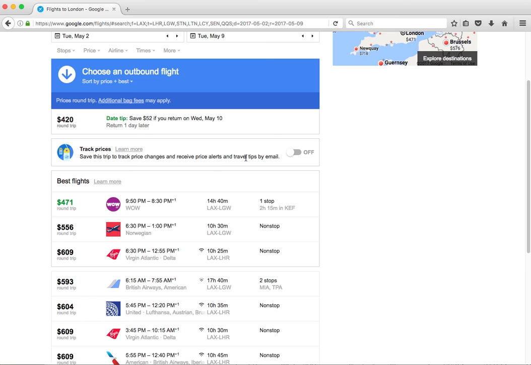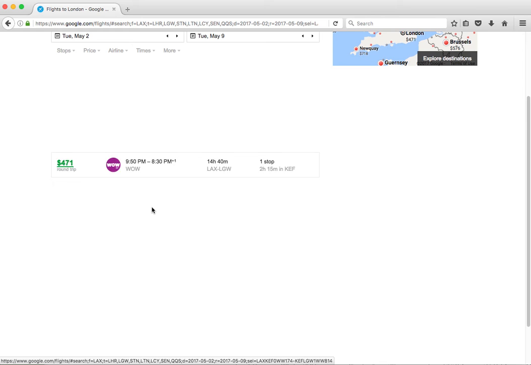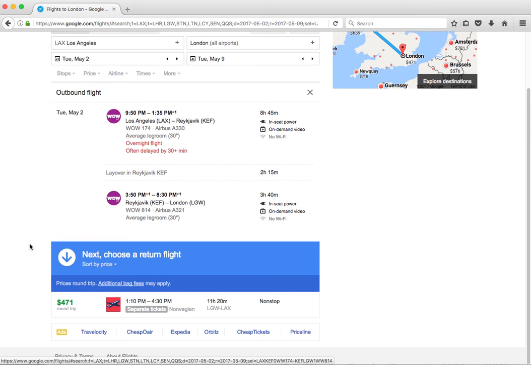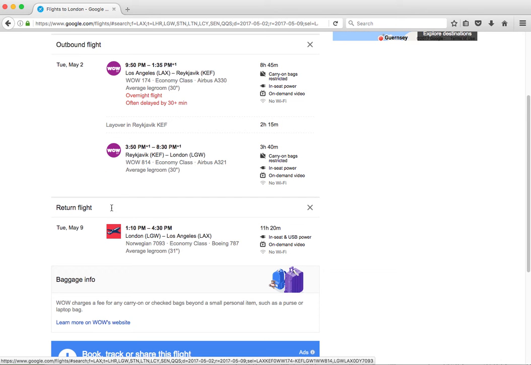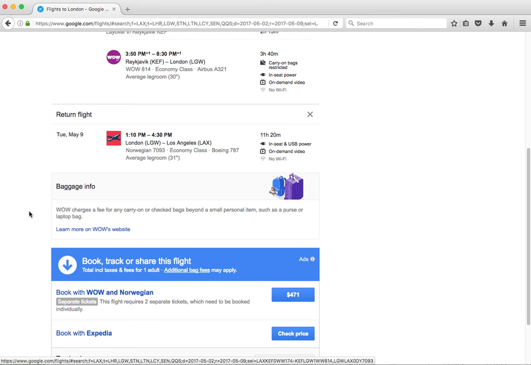you can track the prices, like I mentioned, and then this is $471 from WOW Airline. I didn't know they flew out of LAX. So you can click on that, and I'll go ahead and take that flight, and choose the next flight on return. Oops, looks like I don't have a lot of choices on my return for that price, but let's go ahead and select that. Now, in this case, it looks like it might be two different airlines, so I'm not exactly sure how the booking will work on that. I think I have to book it separately. Book with WOW and Norwegian. This flight requires two separate tickets, which need to be booked individually.